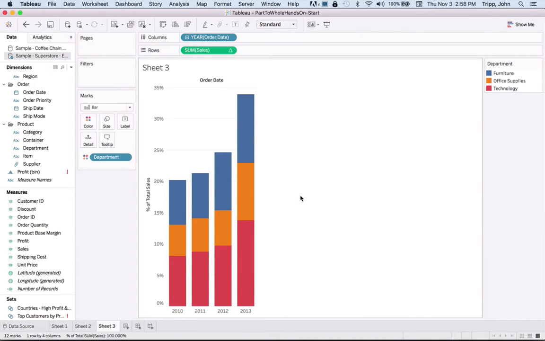Now, something's a little strange. The bars look very similar, but note that our total is only adding up to 35%. That's because it has calculated percent of total across the entire database, and no one year gets above 35%, so that's as high as the y axis goes.